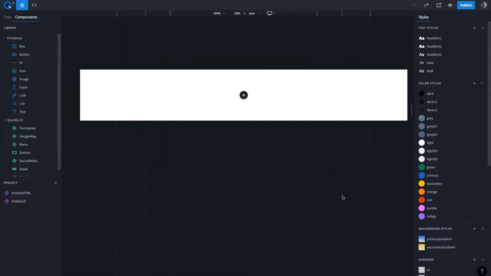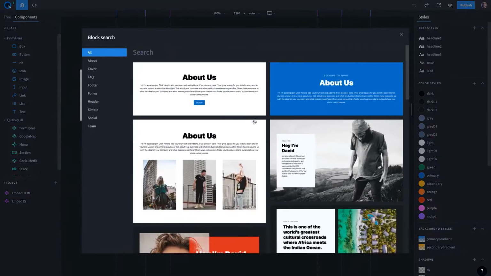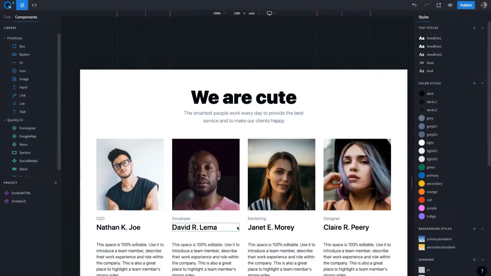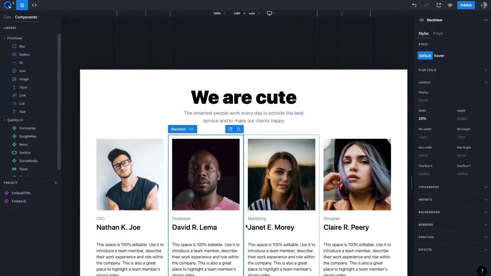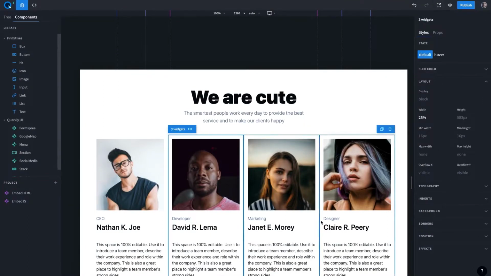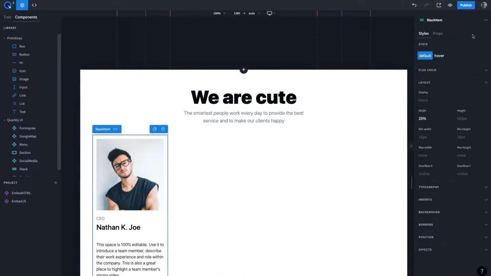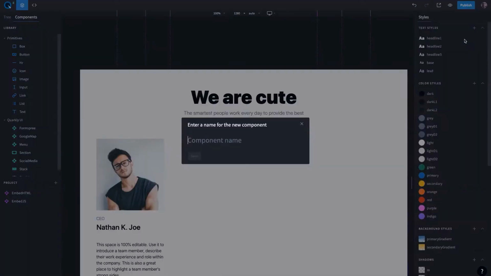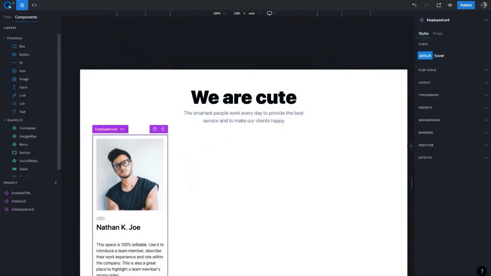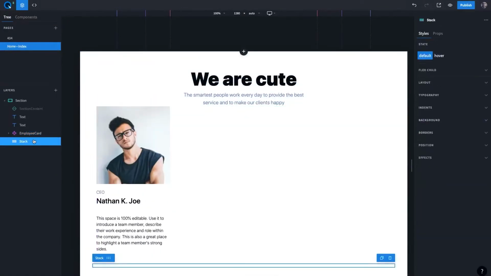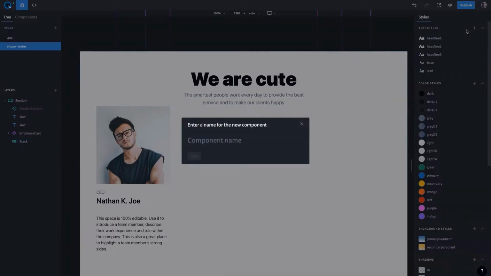Add a ready-made block with employee cards. Leave only one and remove the rest. Turn it into a component. To do this, click on the three dots icon and choose Convert to Component. Give a name to this component, EmployeeCard. Now move the employee card from stack and turn it into EmployeeTable. This way, we'll create a wrapper.